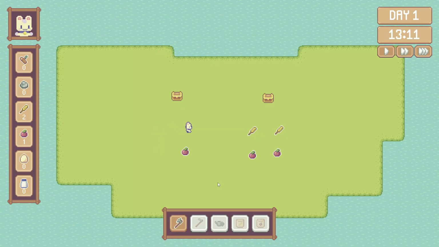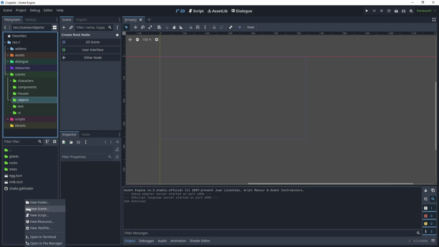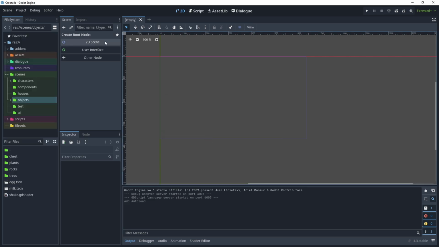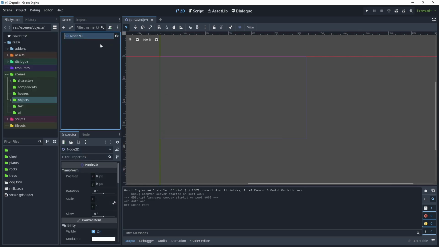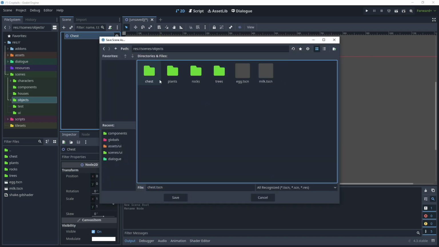I will show you how to use the collectibles in your inventory and give them to a chest in your game to receive rewards. So head over to Scenes, Objects, and let's create a new folder in our Objects folder and call this Chest. Click OK, and then create a new 2D scene, rename this and call this Chest. Then save our scene and go to the Scenes folder, Objects, Chest, and save that scene.